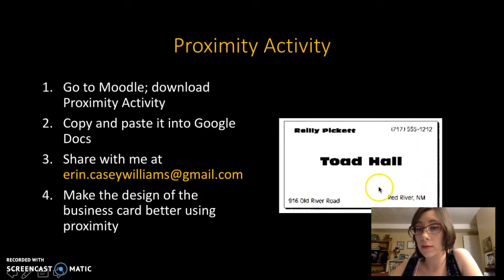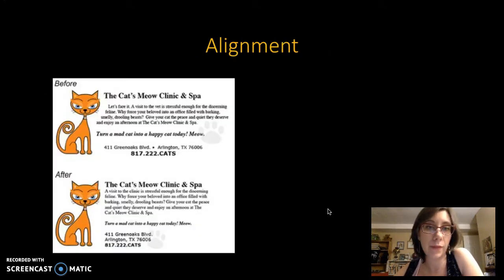And maybe a little bit of white space between this element and this element, and then we'll have 2 elements instead of 5. Makes it much easier to remember. Okay? All right, moving on to alignment.